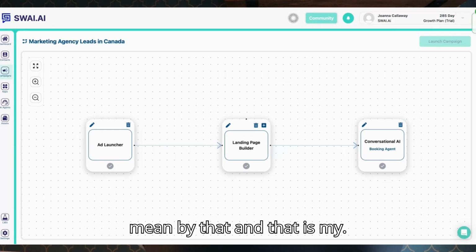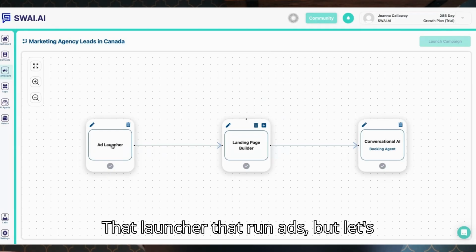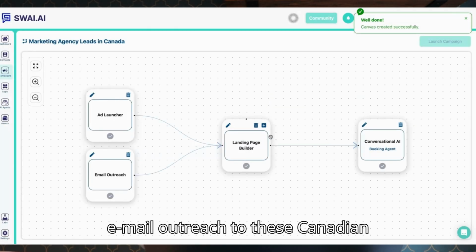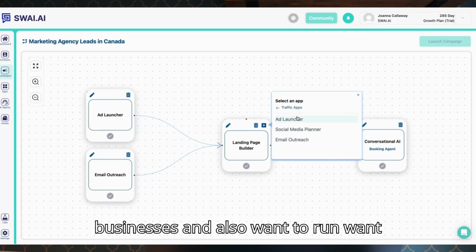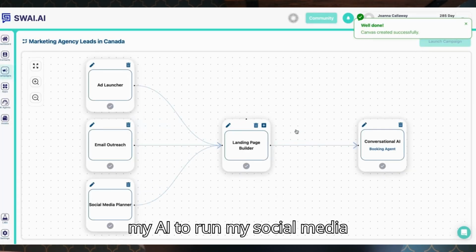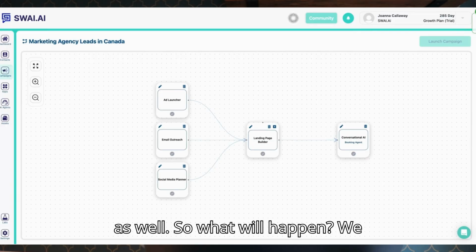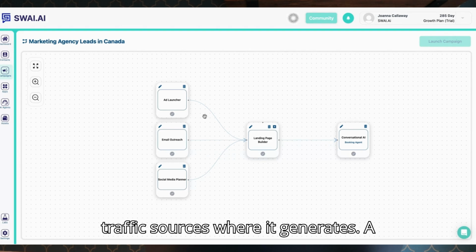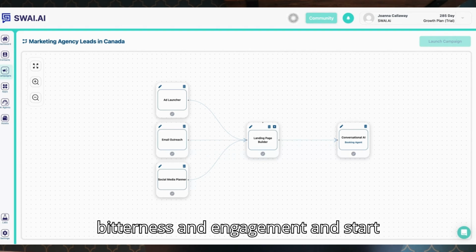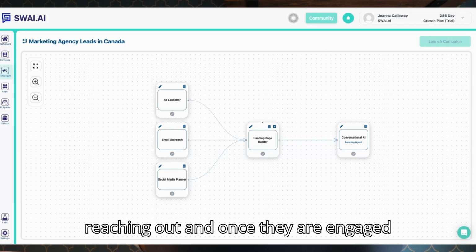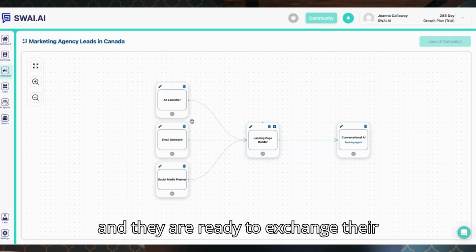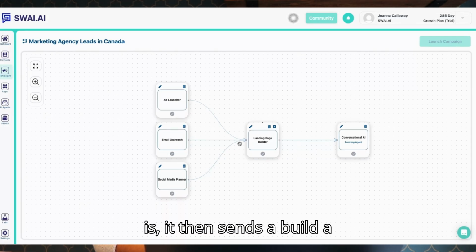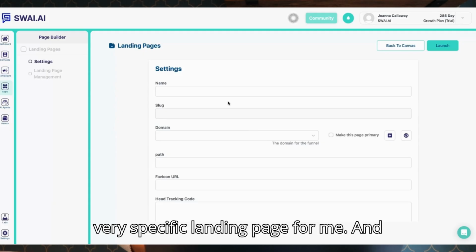What I mean by that is, that is my ad launcher that runs ads, but let's say I also want to run email outreach to these Canadian businesses, and I also want my AI to run my social media as well. So what will happen, we have 3 sections here. This is the traffic sources, where it generates awareness and engagement and starts reaching out. Once they are engaged and ready to exchange their email, or whatever the call to action is, it then sends them to a very specific landing page built for me.